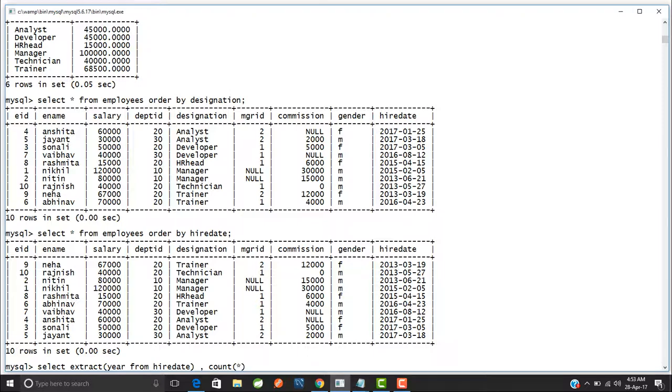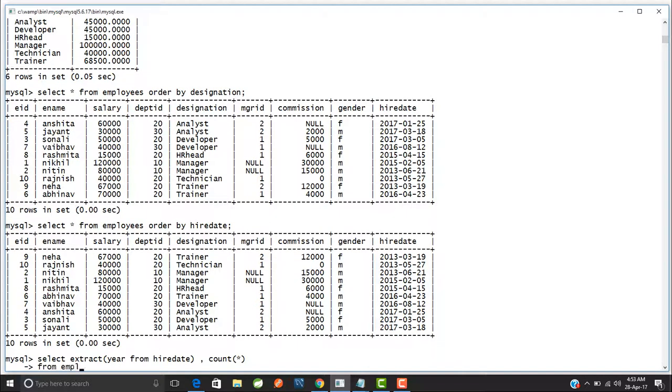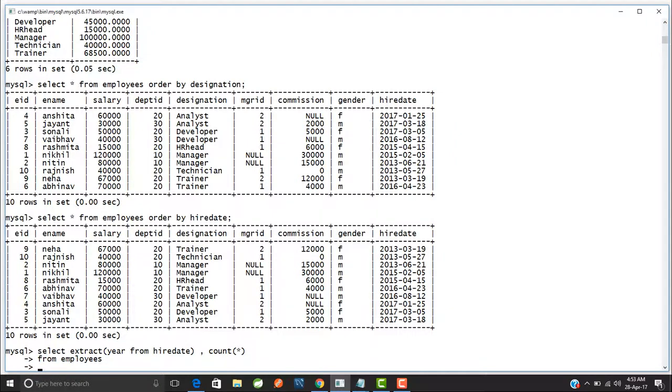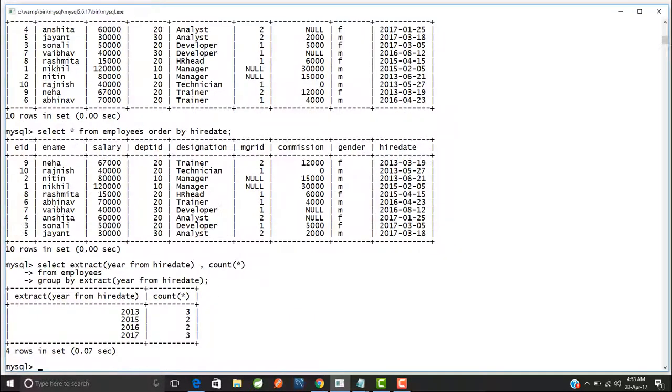So I will use the count group function. From which table? From the employees table. And what will I write? I will again group by extract year from hire date. If I write like this, you're getting in 2013 3 employees were hired, 2015 2 employees were hired, 2016 2 employees, and 2017 how many employees were hired? 3 employees were hired.